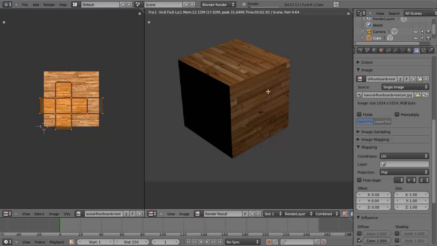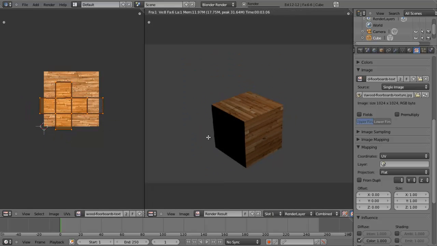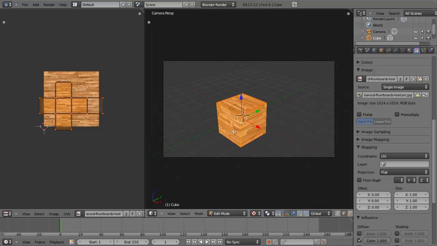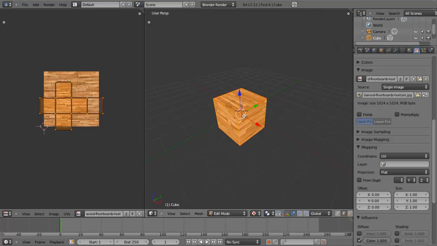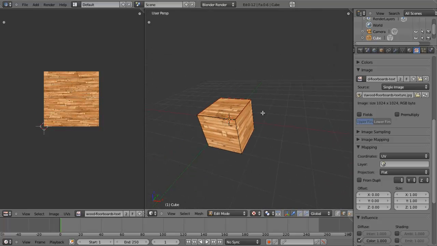As you can see, when you edit it, it will change it again in the render. So this is how you will texture a cube. However, there's more than one way to do it.